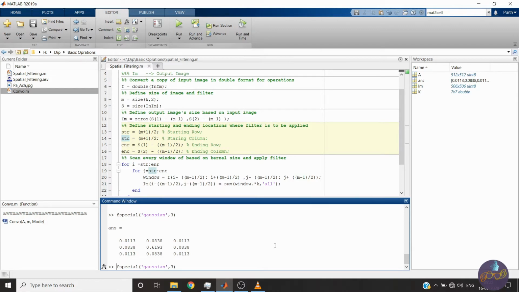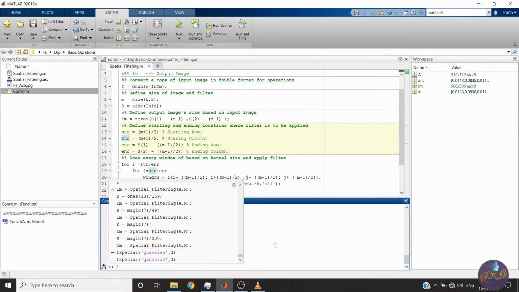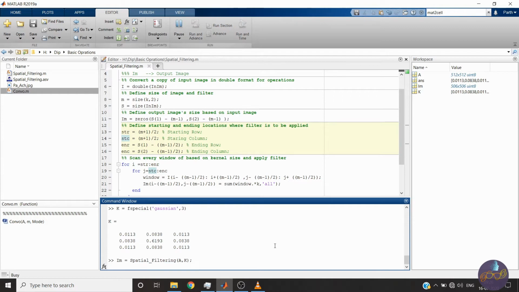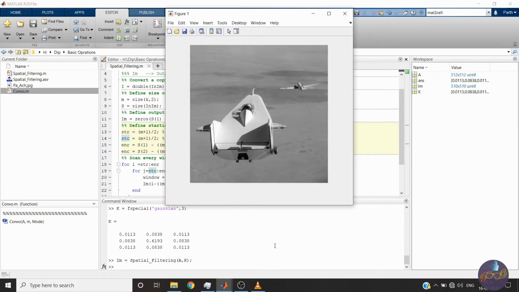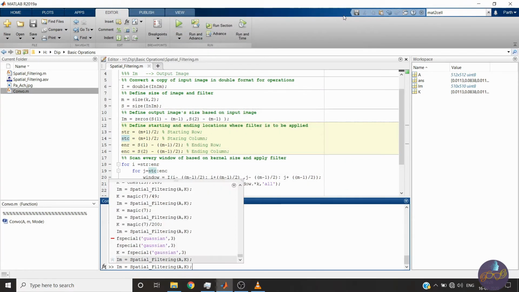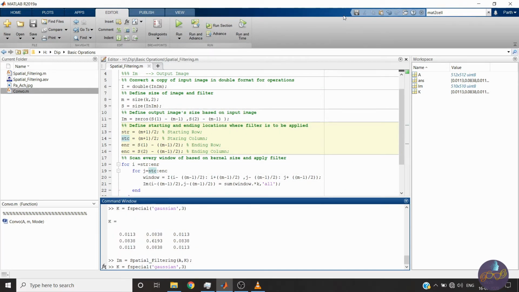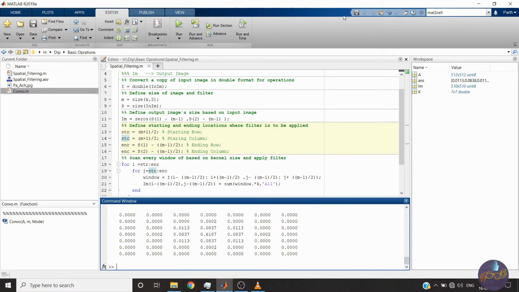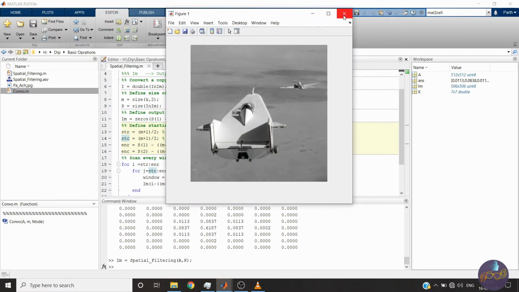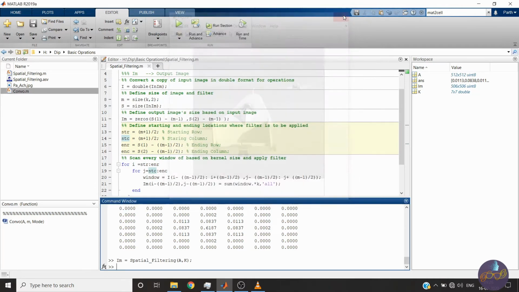Let me just name it K, and we'll apply it to our image and check. See, this is the Gaussian filter applied. It was of size 3, so it might not show any impact. Let me increase the size. This is how a Gaussian filter is applied.